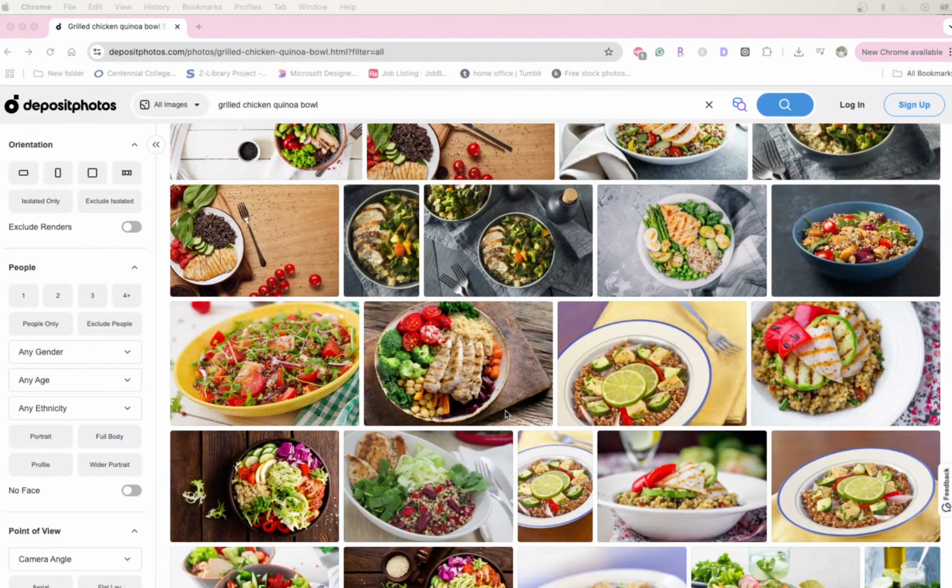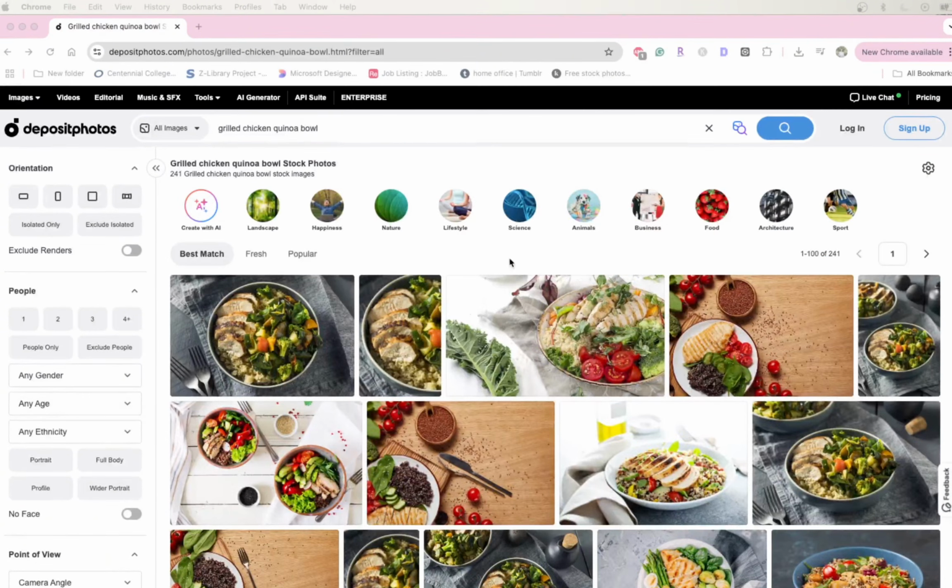They're great if you're just starting out on a recipe blog or listicle blogs. These are really great options for you.